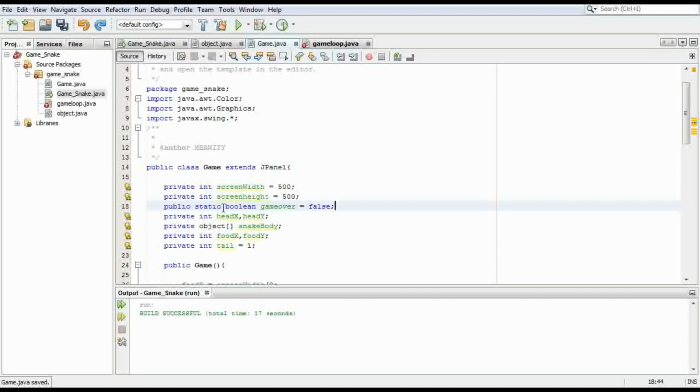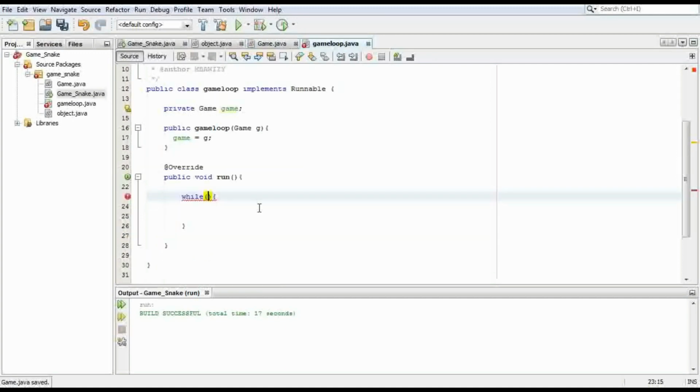variable, and we made it a static so we can access it from the outside as such. Okay, now we have a while loop that's going on. Now this while loop will loop forever essentially, unless this game over variable changes to true.